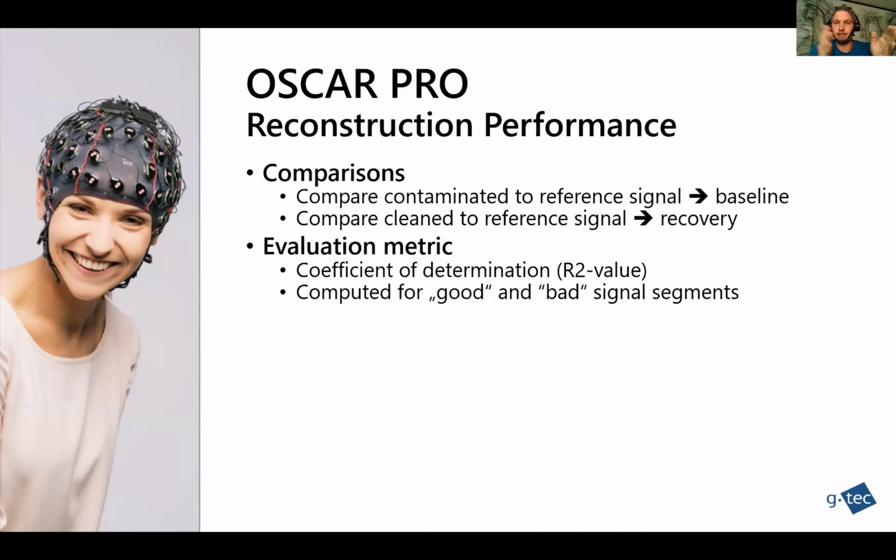So since we applied artifacts to the data, we knew that the resulting contaminated data consisted of good segments and bad segments. So we analyzed those separately because we wanted to make sure that the good segments are not deteriorated, and we wanted to make sure that in the bad segments, those with artifacts, we get a nice recovery of the reference signal.